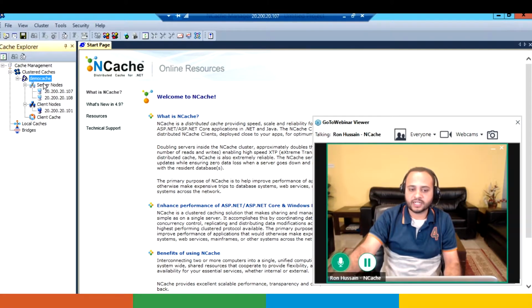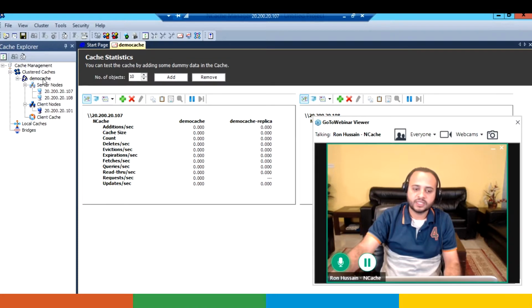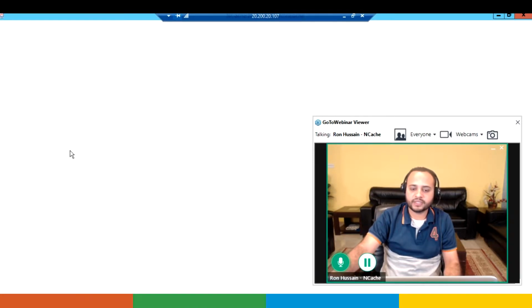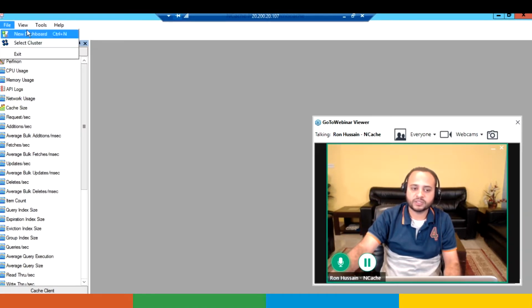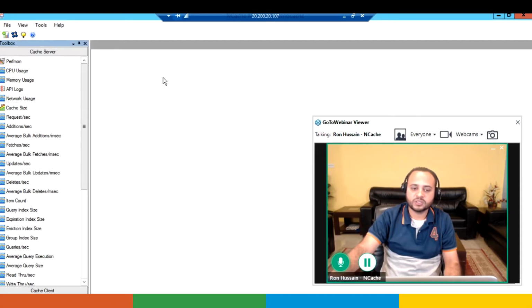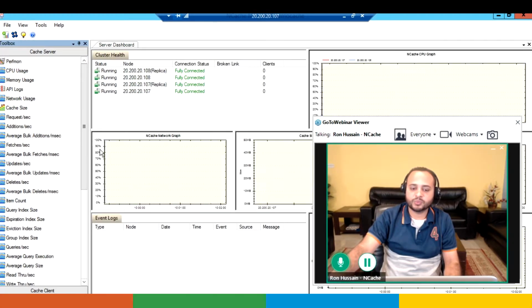So I'm going to start this cache cluster, and I'm going to right click into statistics. This is going to open performance counters, and I'm also going to show you monitoring tools which come installed with NCache. For example, we have a server dashboard, and this is going to give you pre-configured dashboards, and no client is connected at this point.